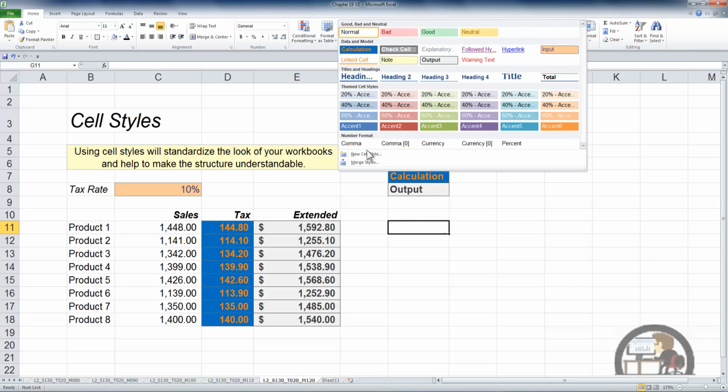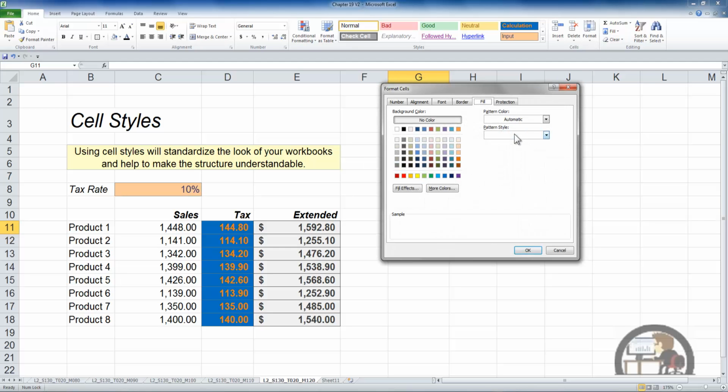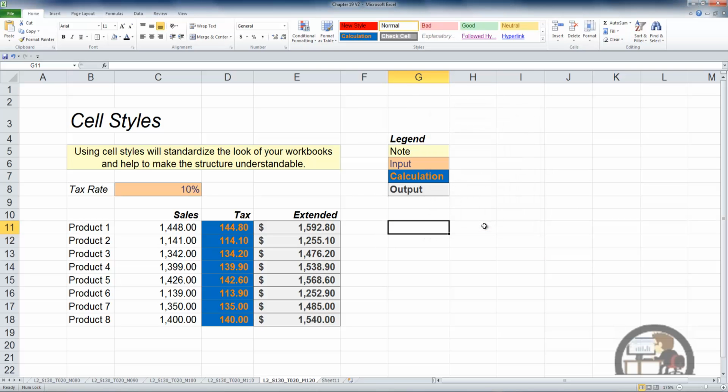Left-click the drop-down, New Cell Style. And from here, you can pick and choose whatever formatting options you want to be applicable in your cell style, whatever combinations of formatting you want to define for this cell style. I'll name it New Style, and we'll change just a couple of formatting options. We'll leave everything intact except we'll create a fill color. OK. And left-click OK. We've created our new cell style.